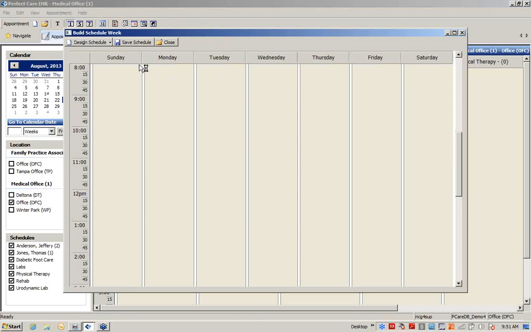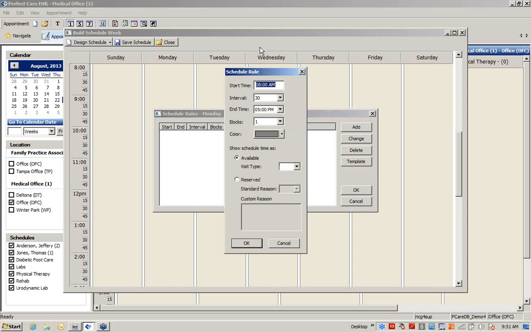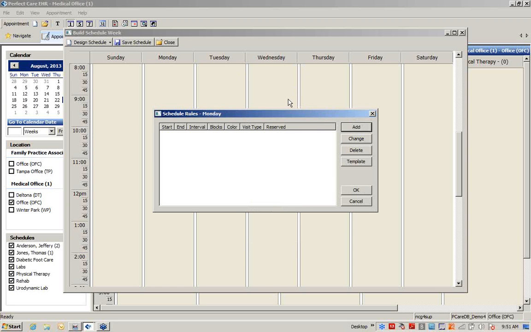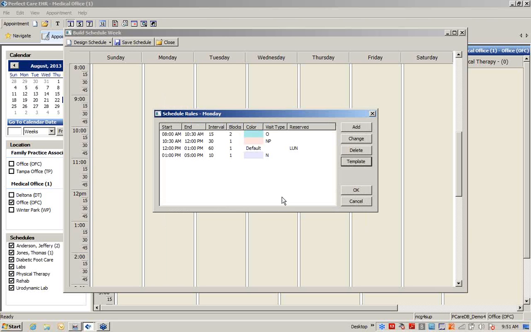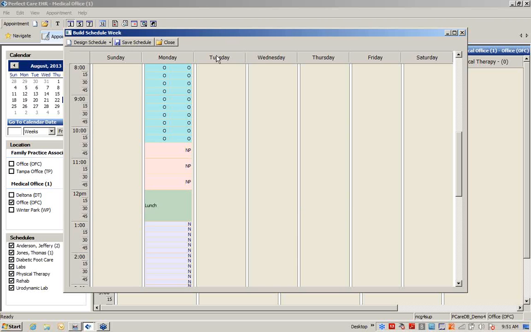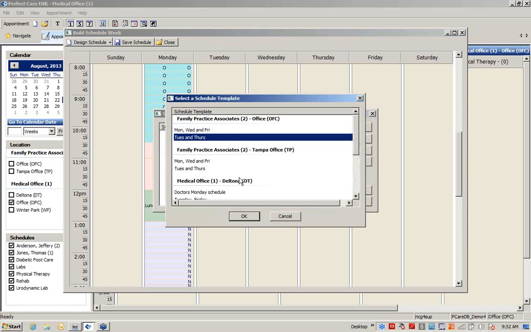When you click Week, you will see we now come to Build Schedule Week, and each day of the week is available. Now to apply the templates, you will right-click on the day of the week, select Schedule Rules. Here you can either build a schedule on the fly, so if I did add, it comes to our schedule rules, or the easiest way is to select template. So I'm going to click Template, and now I see the templates that we've built. I'm going to select Monday, Wednesday, Friday template, and click OK, and OK again. And I'm going to continue to do this for my whole week.